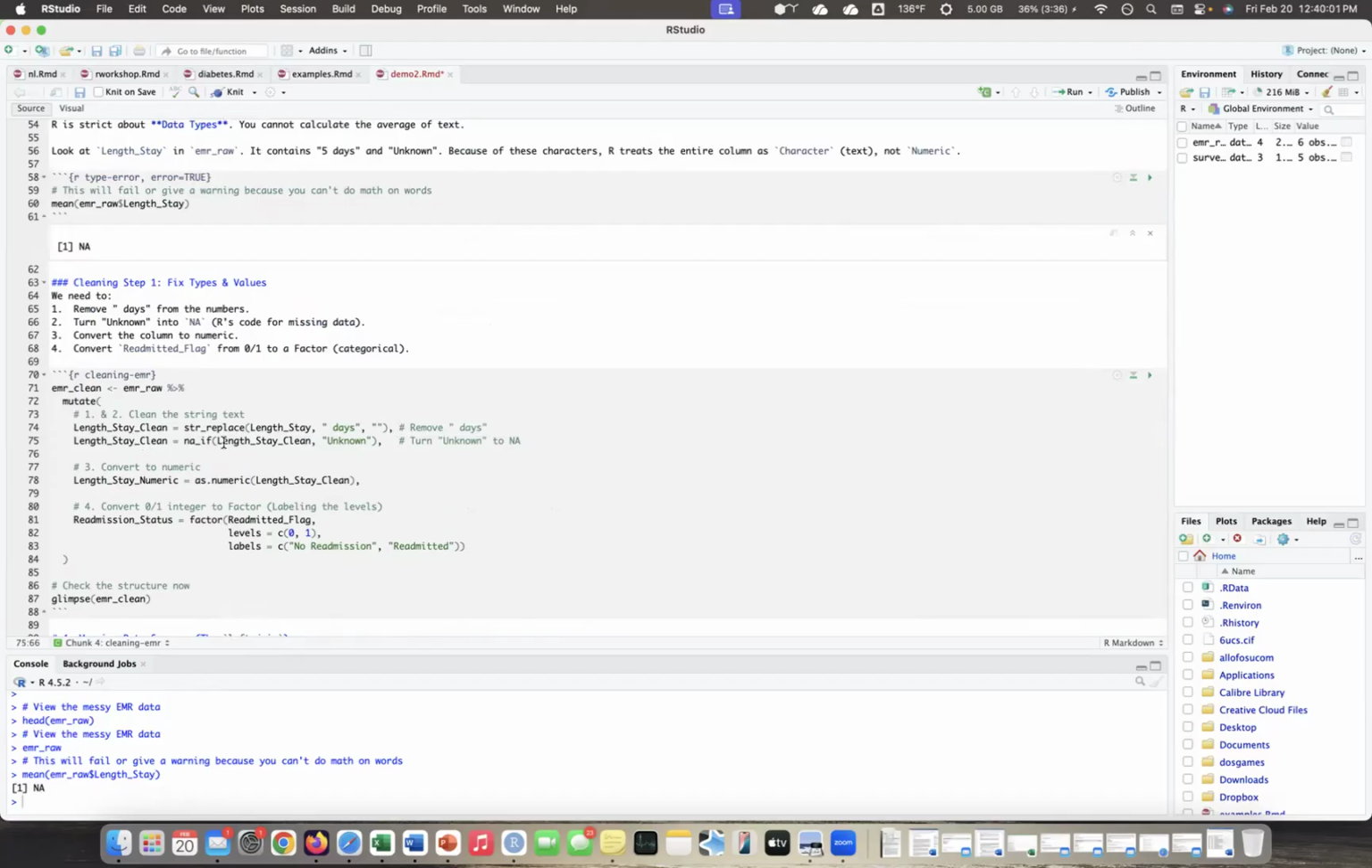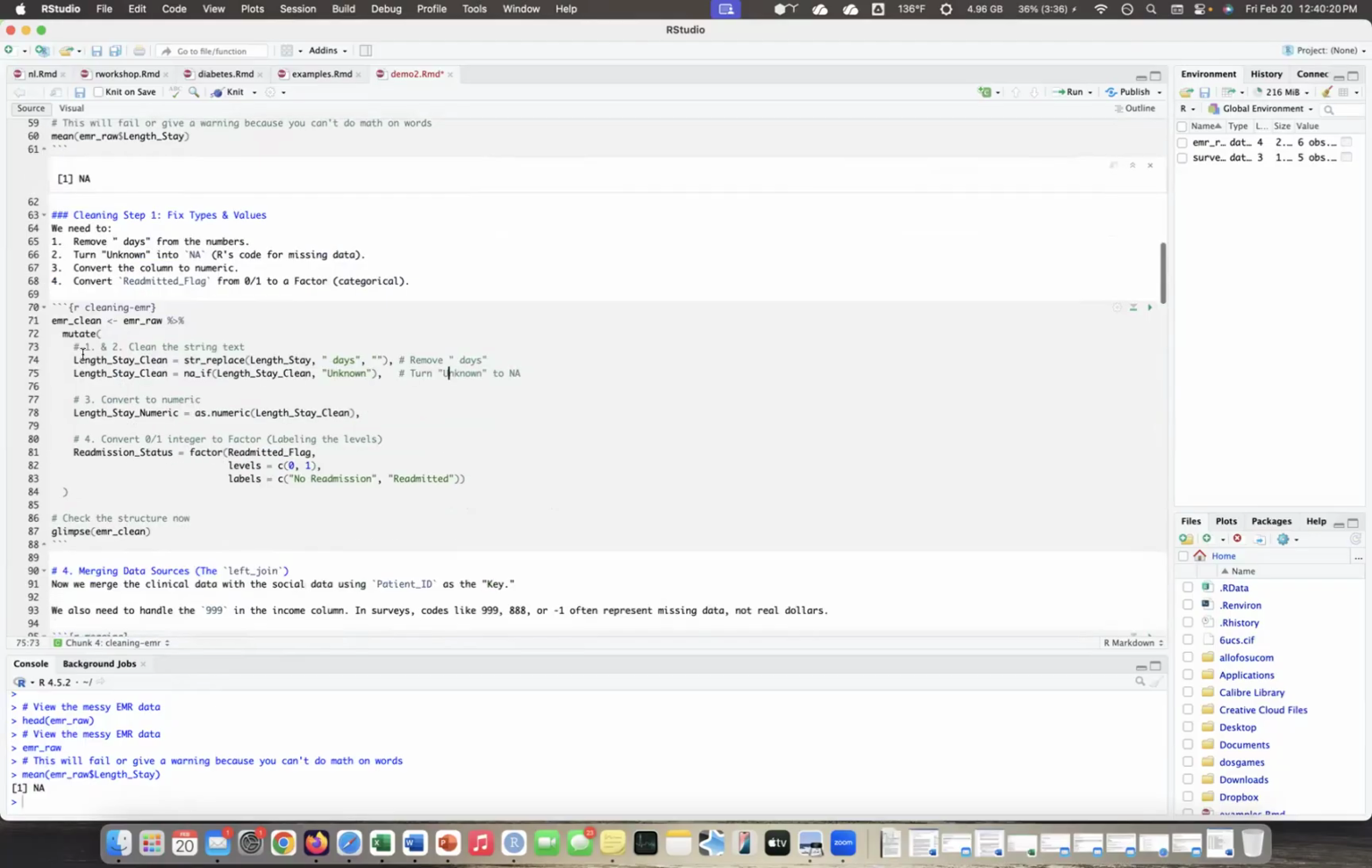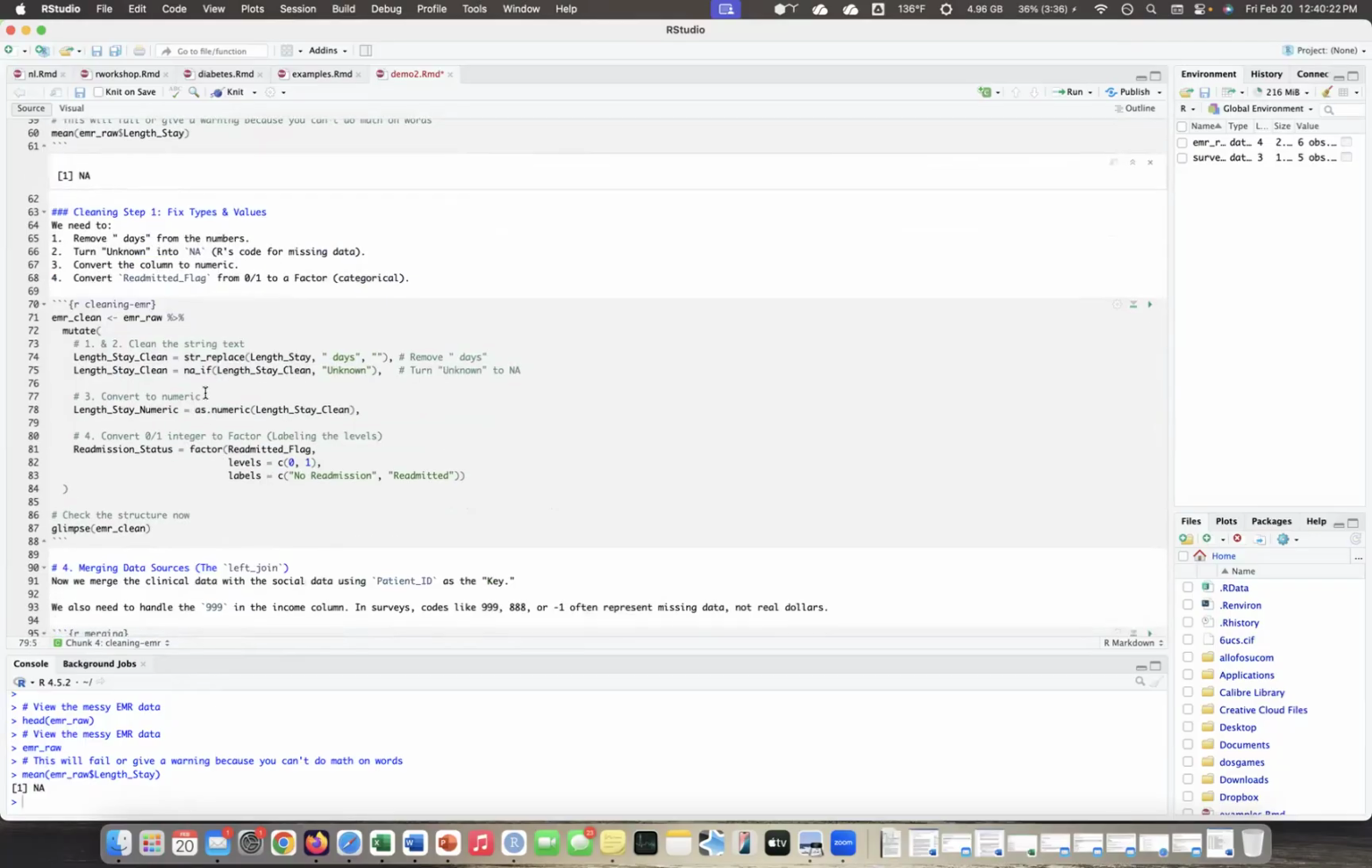And then we're going to assign. So with str_replace, we're saying with that column, we're going to remove all the days, and assign that to a new column called length_stay_clean. And with length_stay_clean, we're going to say if there's an unknown in that new column, which remember there's an unknown in that original column, make it an NA. So it'll turn the unknown to an NA. That's step one. So we are removing days, making it NA.